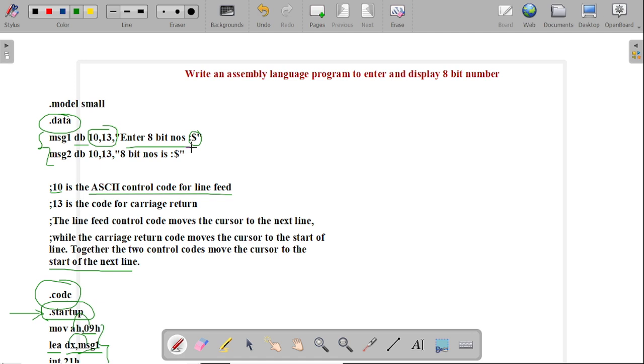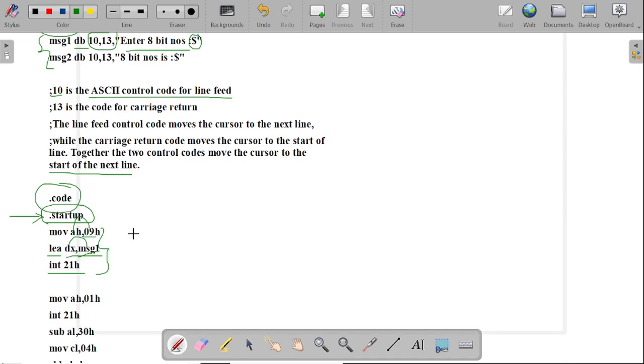So now we have only printed 'Enter 8-bit number' on our screen. We have not entered the number yet. There are some DOS interrupts that are used for taking the data and printing the data. The first DOS interrupt is the 09H interrupt, and it is used for printing the data on our screen that is declared in our message variable.